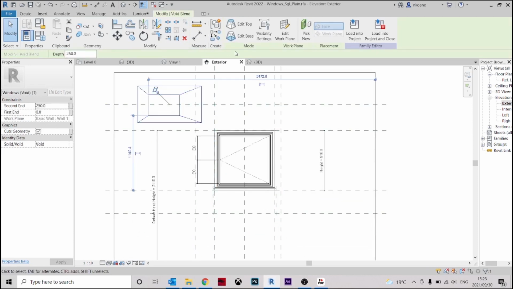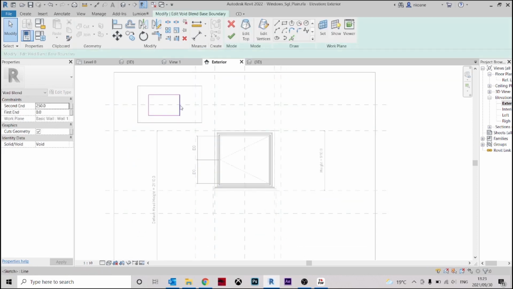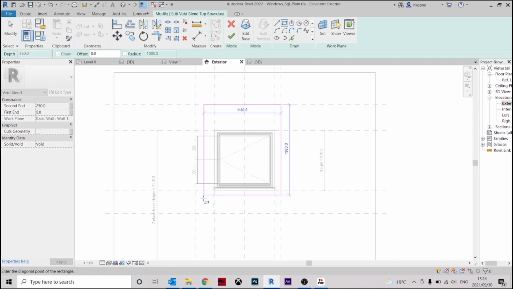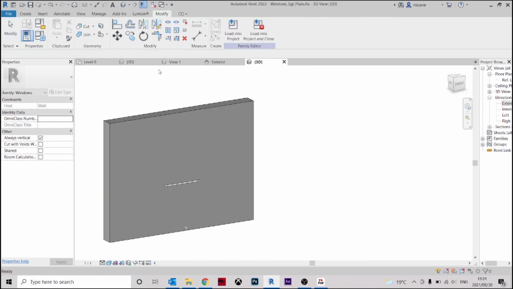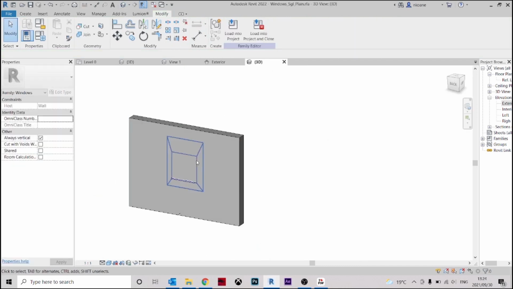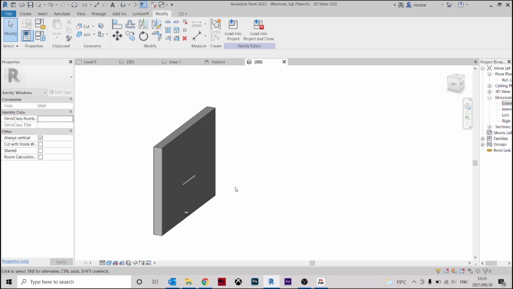And then now we're going to come here and say edit the base. You can delete that, draw a new base on these lines, and then you lock the four lines. Edit the top, select those lines there, delete, and we're going to draw our top lines on the reference planes we have drawn. Again, we lock them. If you finish, you go to 3D, you'll realize that you can't see what you have drawn.